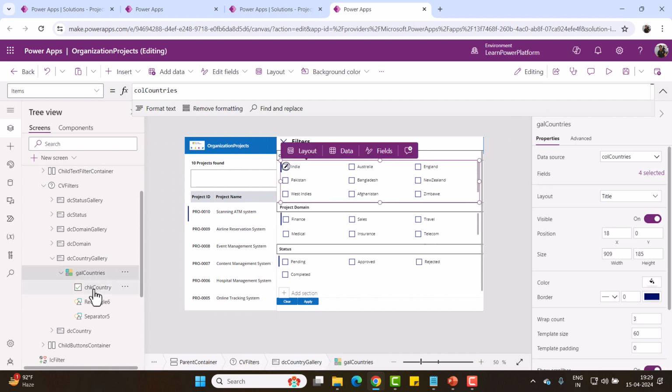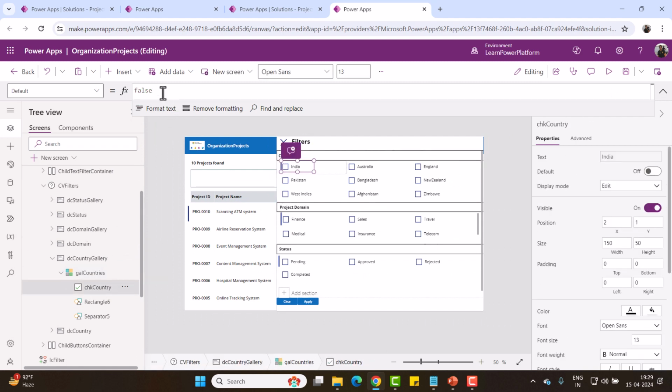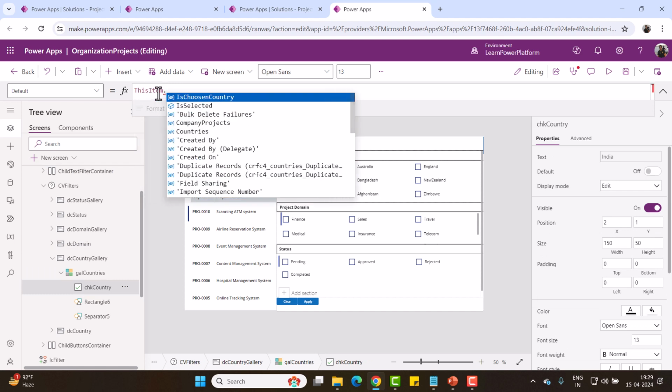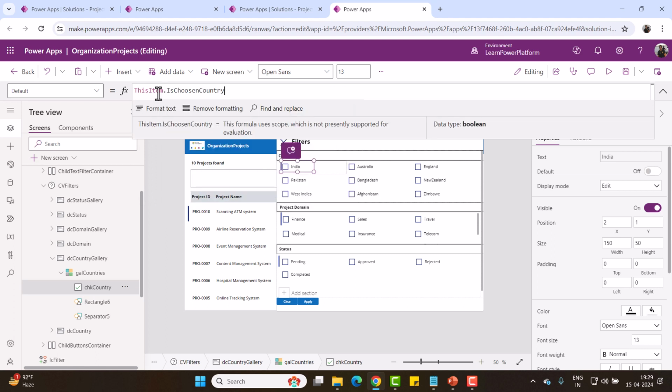Go to countries, chk country. In the default property, just write this item, the name of the column that we have chosen for selection of country, is chosen country, right? So this basically means that by default is chosen country is false. If it is selected, then it becomes true, right?